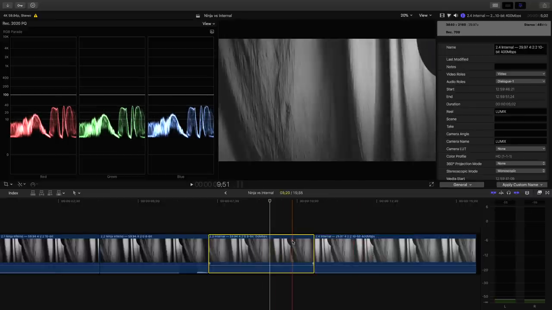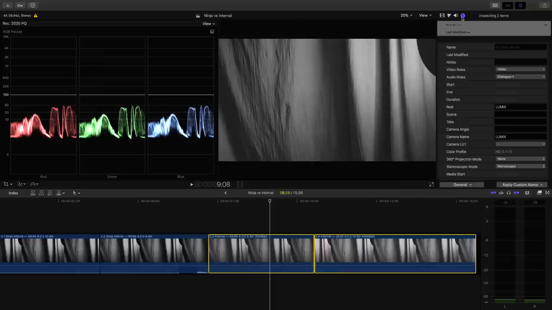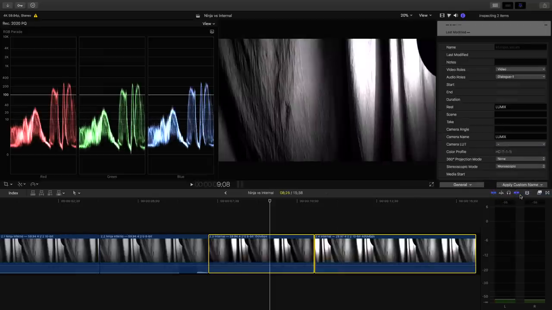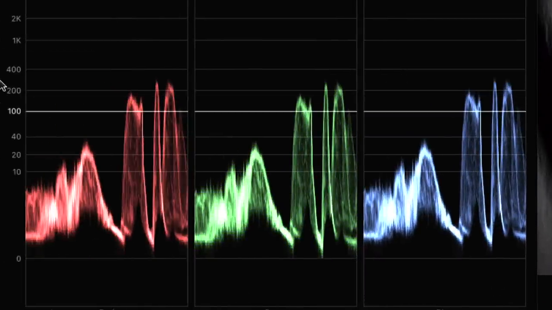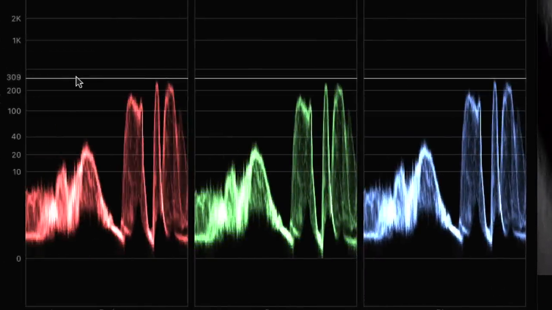I'm gonna start with the internal shots. Let's take both of these, go to the inspector, go to the camera LUT, and apply the Panasonic V-Log. And now we're seeing what we should be seeing. The shadows have stretched all the way down to zero, the highlights have stretched up quite high, so now you can see just how big the dynamic range was on this shot. Look at the highest highlights. Remember, I haven't done anything else except apply the LUT.